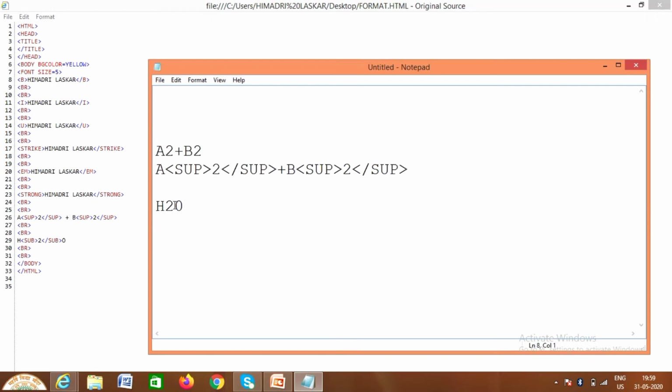So what to do, how do we have to write? We have to write H, then you have to write sub, meaning subscript. Okay, sub, and then you write 2 and then you close sub. Now here, as we have written 2 in between the sub tag, this subscript will be applied only to this part, only this 2. Okay, are you getting me, students?